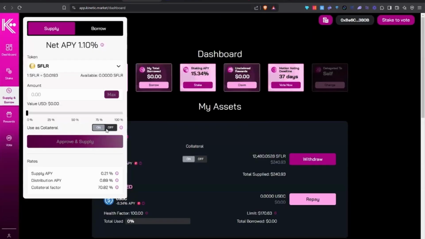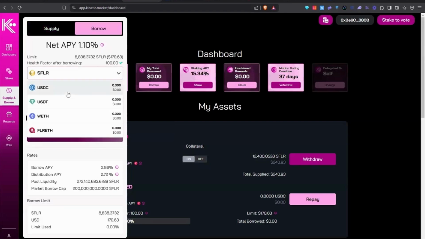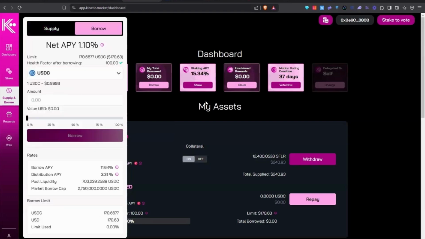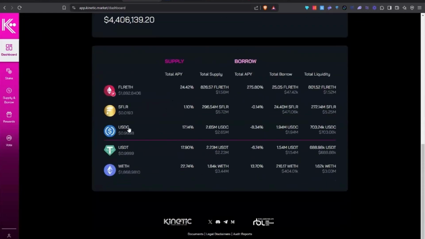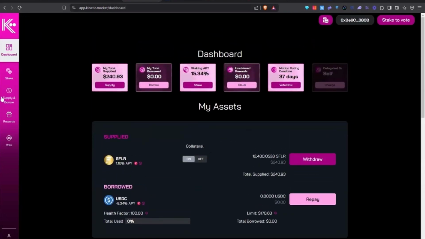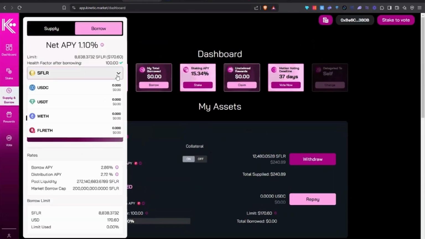And then the next thing I have to do is use as collateral, that I already have enabled. But if it's the first time that you're using it, then you have to make sure that this is enabled. And then we're going to go to borrow USDC. So let me see which one is actually cheaper to borrow. USDC 10.92 and 11. So actually, it's cheaper to borrow USDT. So let's do that. We can always swap it to the USDC.